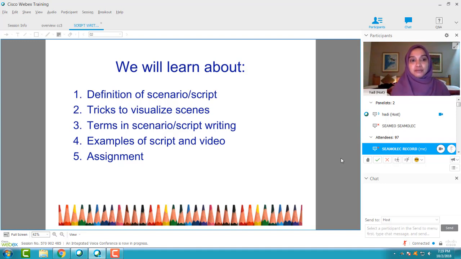So this is basically just an overview about script writing. In this session, we will learn, the first one, the definition of a scenario or script. The second one is tricks on how to visualize your scenes. And then the third one, I will explain some terms in scenario or script writing. And the fourth one, I will give you examples of a script and how from that script the video will be made. And the last one, maybe it's not called an assignment yet, it should be like an exercise. You can create your own script after you finish my explanation about script writing.